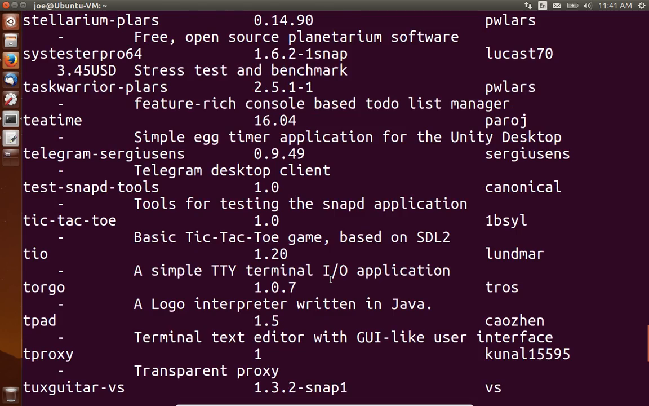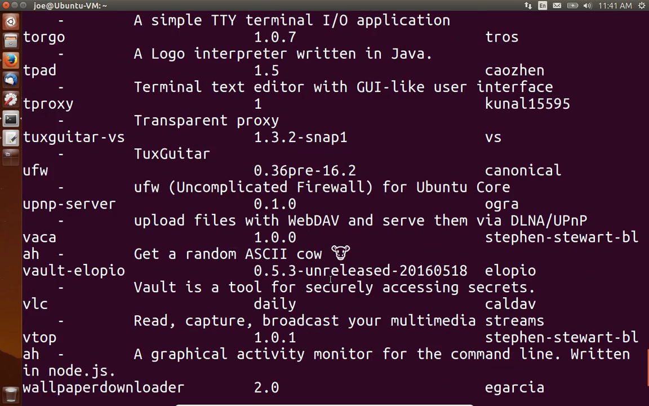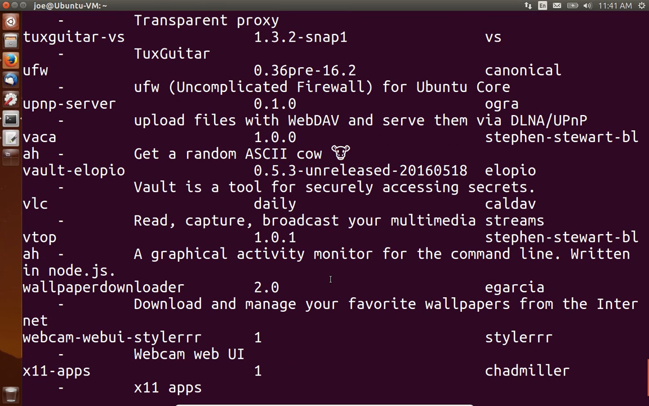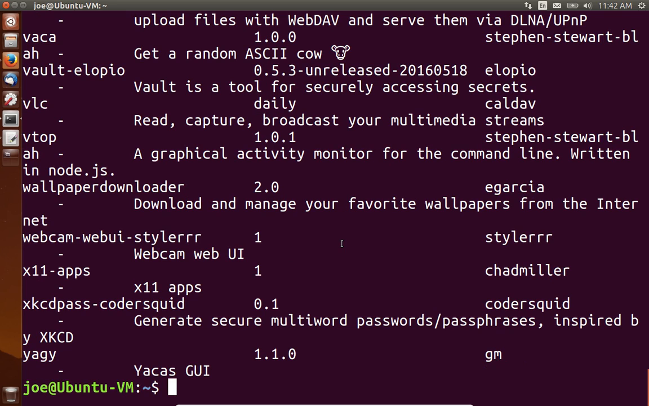Okay, I think the one we're going to use is VLC, which is down here at the bottom of the list. Yes, VLC is there. And if we install VLC, we're going to get a daily build. And so therefore, every time we update the system, we're going to get the absolute latest and greatest. So that's cool. Okay, so let's go ahead and do that.